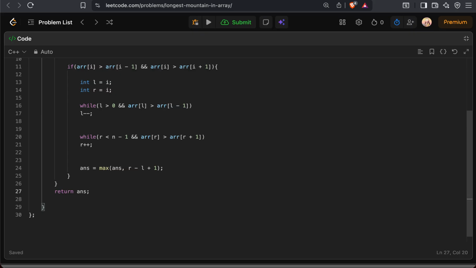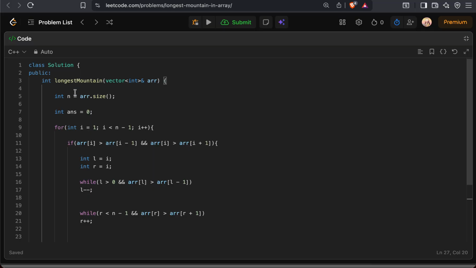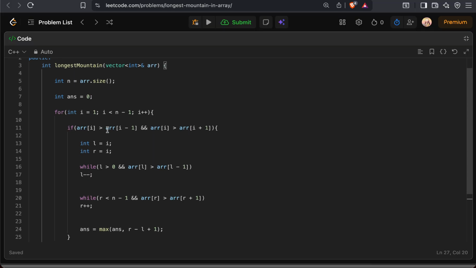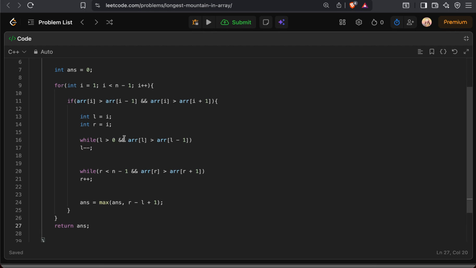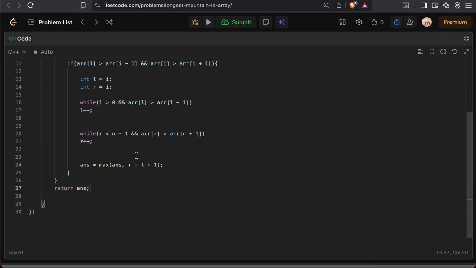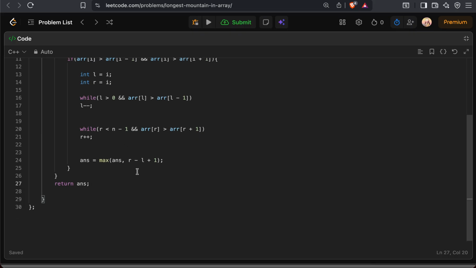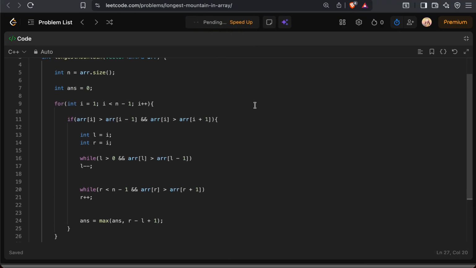So that's it for the code. We count the numbers and we save the answer. We walk through every number and we pick, checking and starting left from the peak, right from the peak. Next go left, next go right, return max, save the longest, and in the last we return the answer. It's very easy.